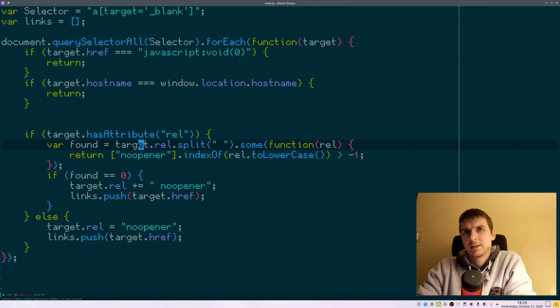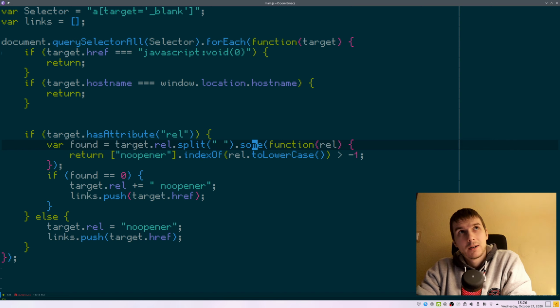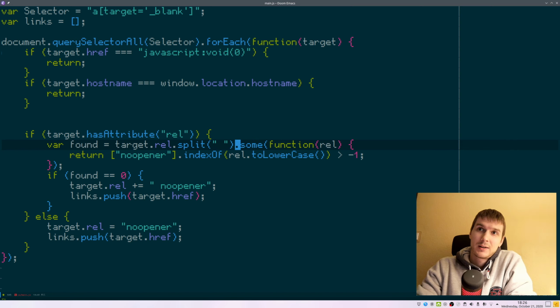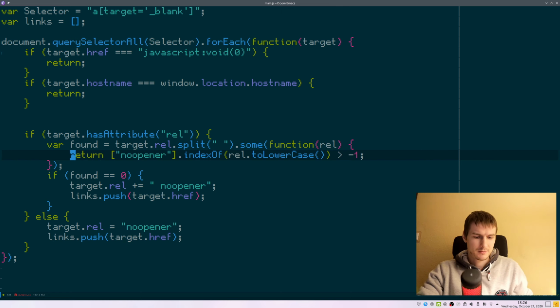And so let's see maybe what happens here. The author splits the rel by space into several strings. Okay. And checks whether at least one of those values is no opener. And this is a very bizarre workaround. I'm not sure. Maybe he didn't want to trim it, or wasn't sure if there were too many spaces inside the rel. I'm not sure.